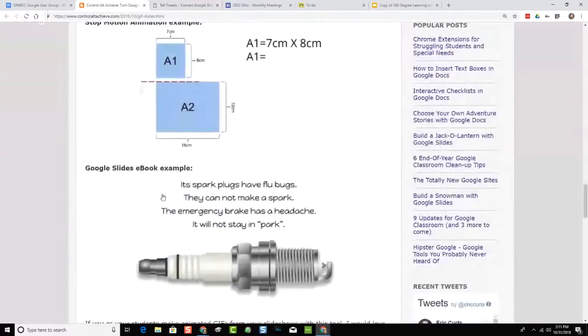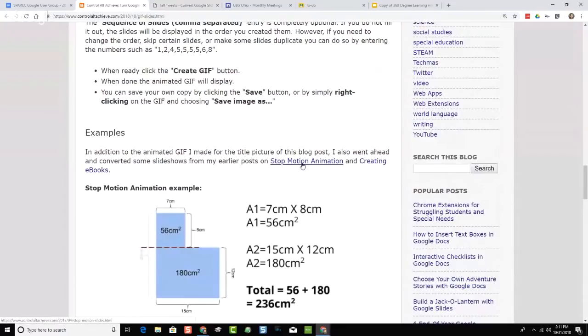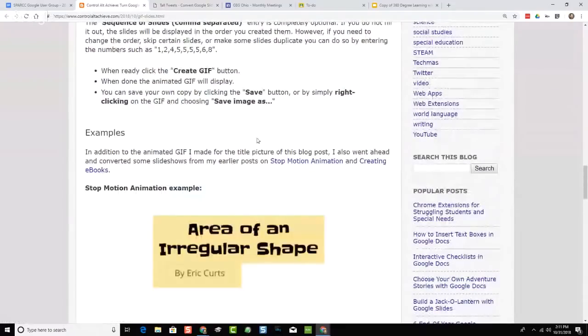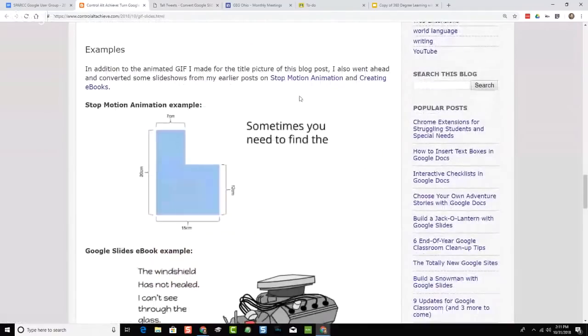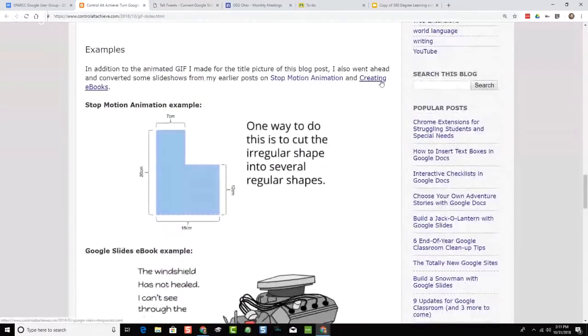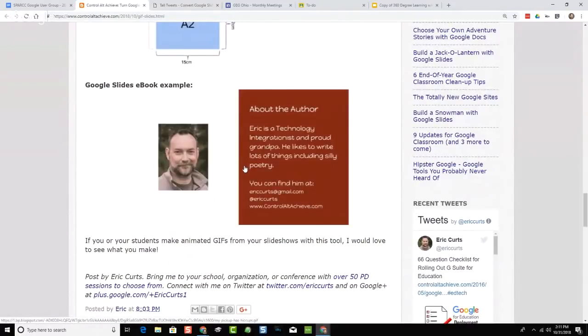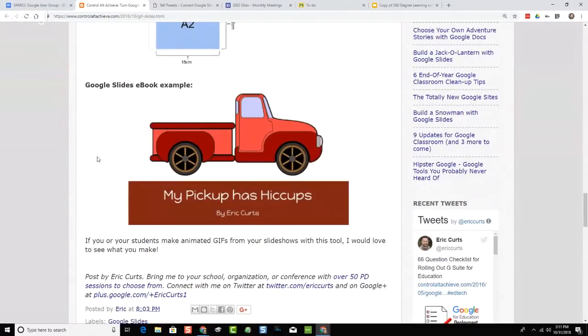And I actually did that with a couple of my slides from the past. I used one of my stop motion animation slideshows on how to find the area of an irregular shape. I let it process that and turn it into a GIF. And then I also used something from my webinar on creating ebooks. I took one of my little cute ebooks there and turned it into an animated GIF. So when it's all done, you just have a regular old animated GIF, and that's it. You can now take that GIF and post it wherever you want to, share it however you might like.